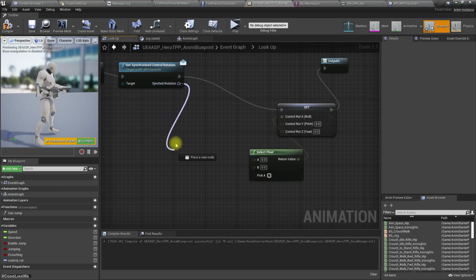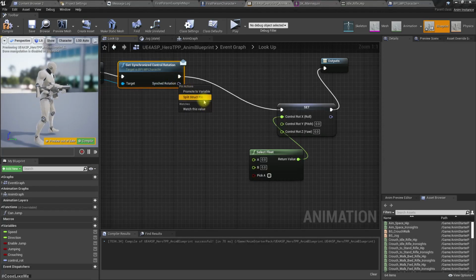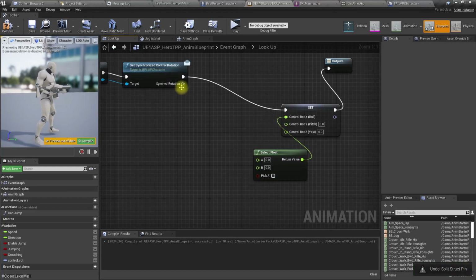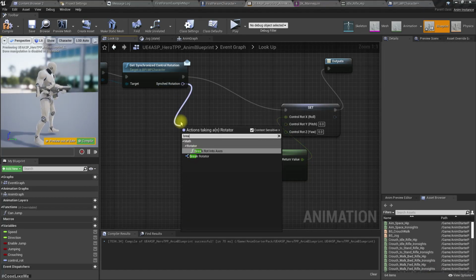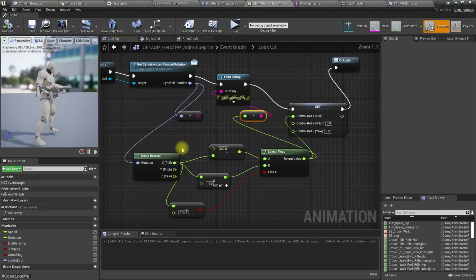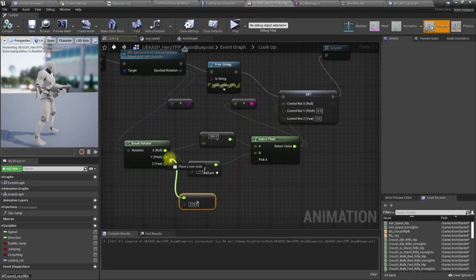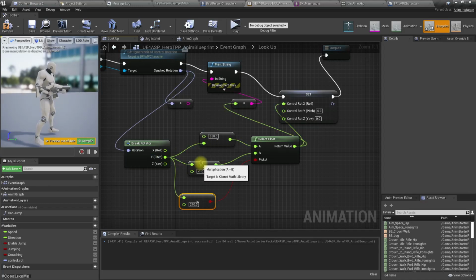Sorry, need to split this, not break, into axes. Break rotator, right, like this. Oh, sorry, I should connect pitch, not roll. Right, now let's see how it looks.